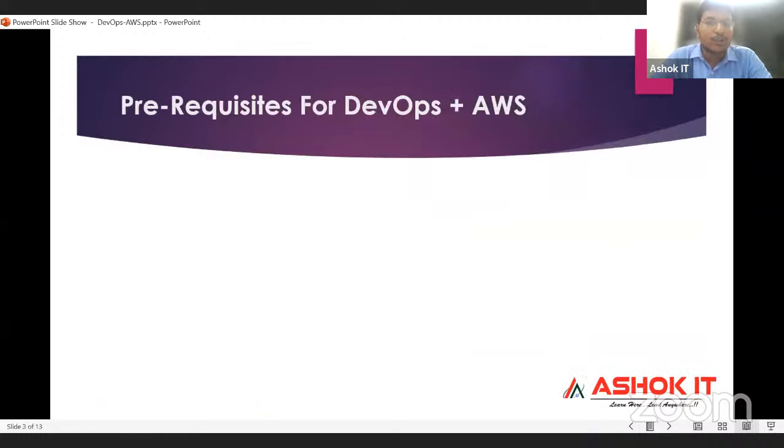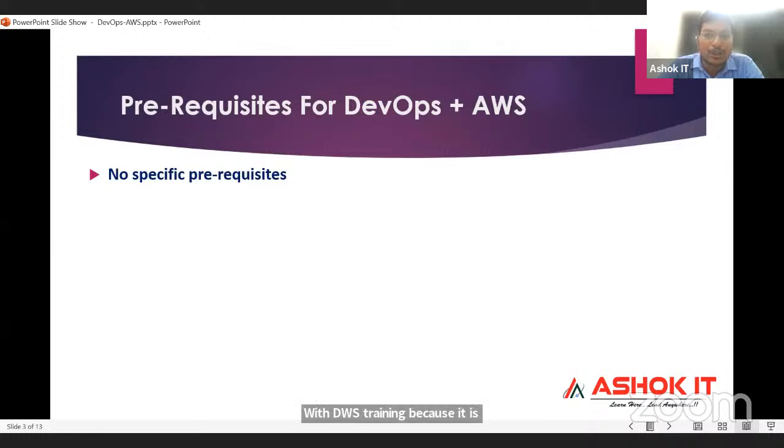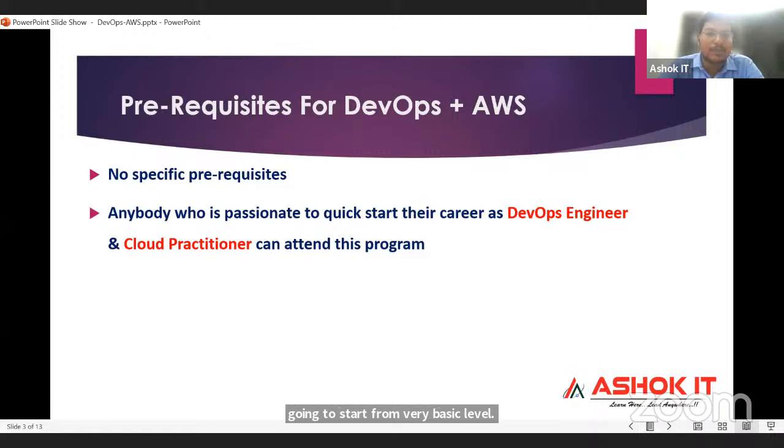Before entering into the course, first let's understand who is eligible to attend this class and what the prerequisites are for attending this DevOps with AWS. There are no specific prerequisites because it is a zero to hero course. We are going to start from a very basic level. Any graduate who is interested in becoming a DevOps engineer, any person who is interested in quick-starting their career as a DevOps engineer with the AWS cloud platform, is eligible to attend. So it is a zero to hero course.